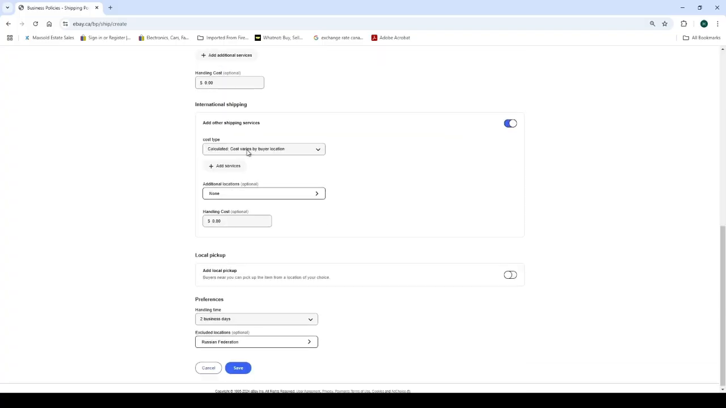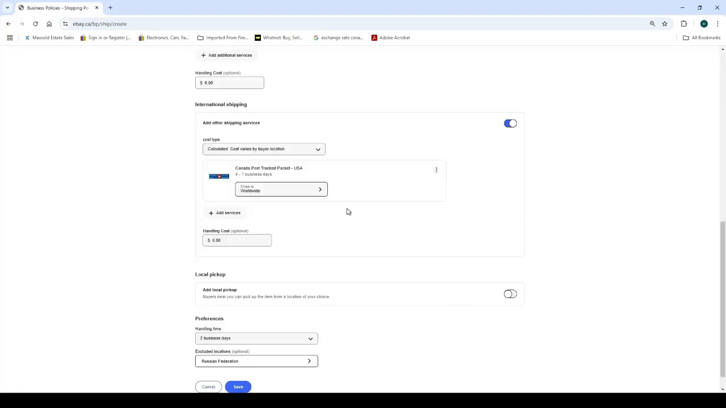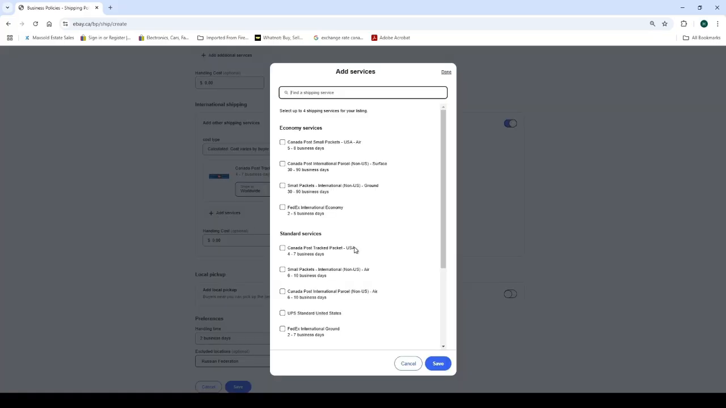And now as we go down, we get to choose how we want to ship it. So let's say for baseball hats, we want to ship to certain countries in Europe, because we know that it's easy to ship to, say, countries like the UK. So we'll add the service, and we'll pick Canada Post Track Packet USA, because this one we're going to do just to USA. So we'll save that. That way, even though it shows worldwide, only Americans will see this. So we can add a service for everybody else.